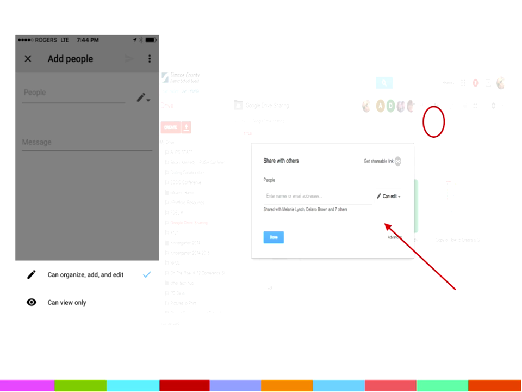So most often, when I'm sharing with parents, they only have viewing access. My teaching partner obviously has editing access. And students, when they share with me, then I have editing access as well. But with other students, it's just viewing access, where they can make comments and things like that, but they can't take things out.